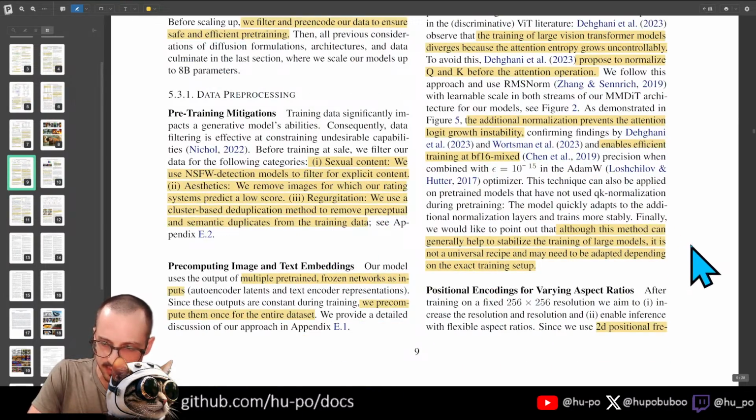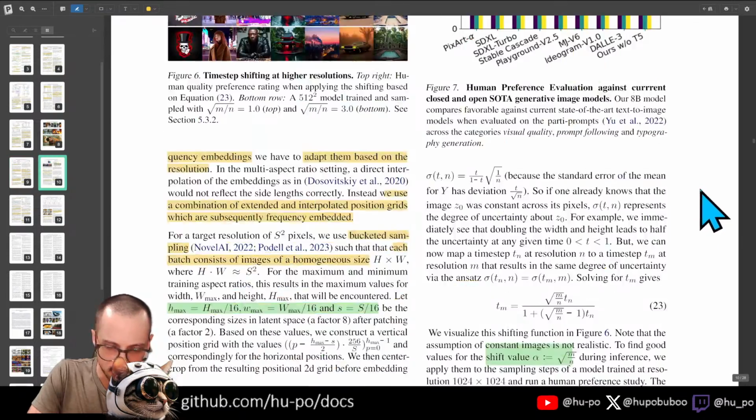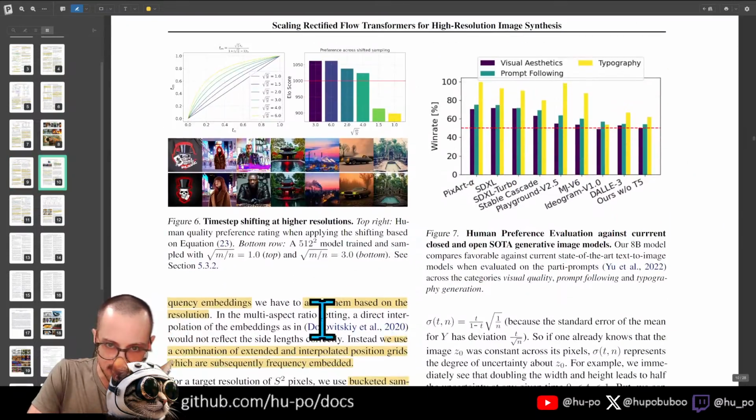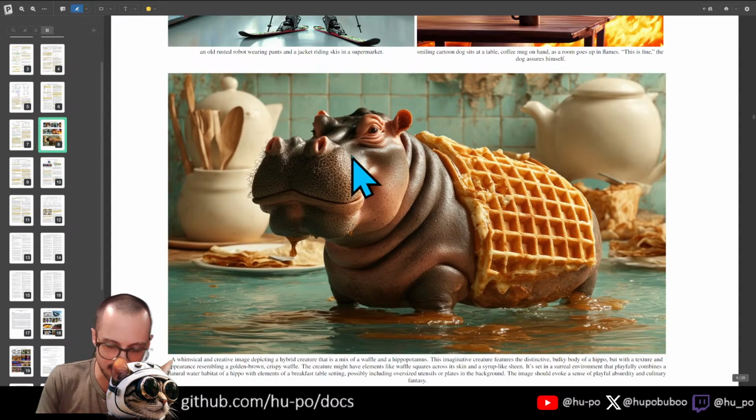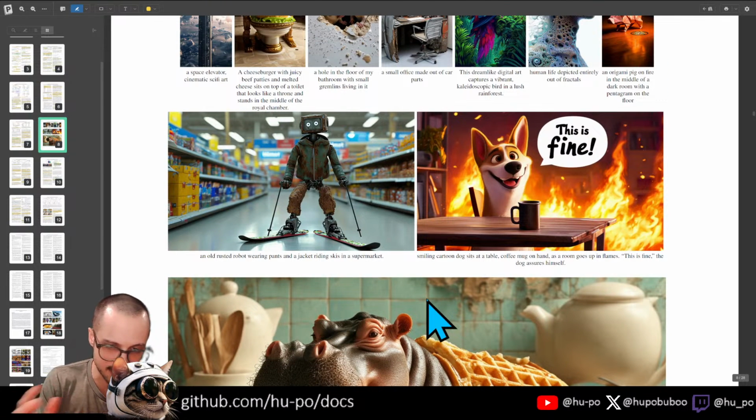Positional encodings for varying aspect ratios. This was interesting. They use 2D frequency embeddings and have to adapt them based on the resolution. So they're training with a mix of different resolutions. You can see here, this is a resolution for a cell phone, a resolution for a desktop. You have wide images versus tall images. Previous generations of Stable Diffusion were largely trained on basically this square. So you crop everything so that it's a square, but then you can only generate squares. So people want to be able to generate different aspect ratios.